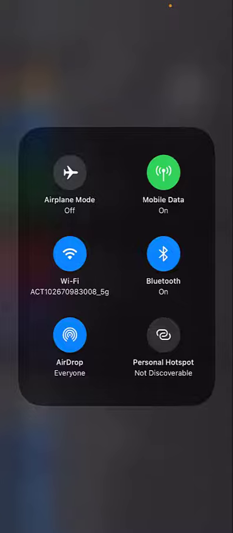Now for maximum security, when you are done exchanging, go back into control center, into the wireless connections and turn AirDrop receiving off until you need it again.